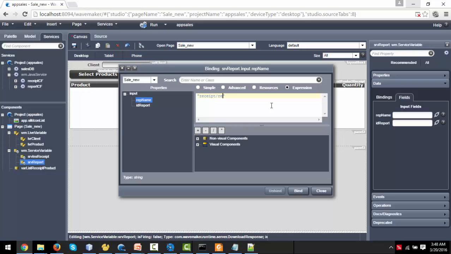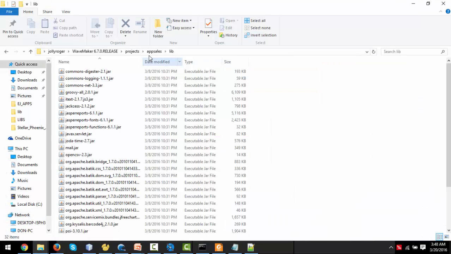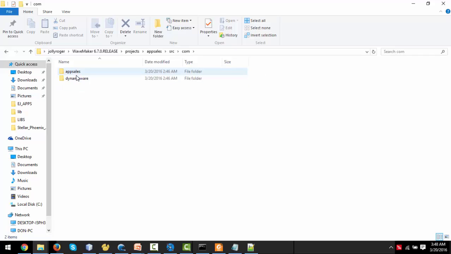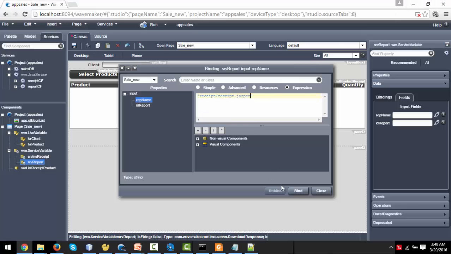slash receipt dot Jasper. Yeah, it's receipt dot Jasper. It never hurts to double check. So it has to go into source folder com app sales reports relative to this guy here, receipt dot Jasper. Great.